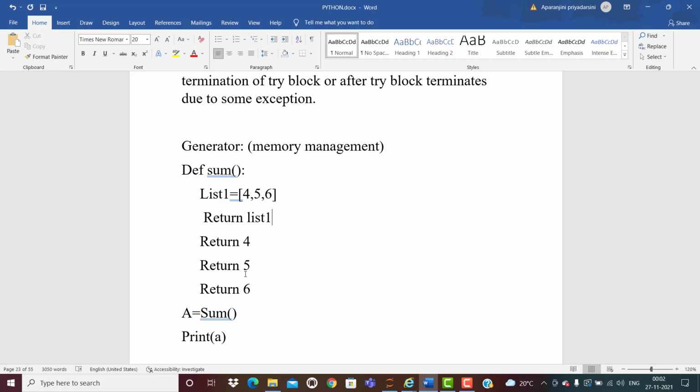So when you want to come again to the function without calling it again, if you write it this way, it is going to return this 4 here, but next 5 is not going to be returned. So in this type of situation we can use the generator.